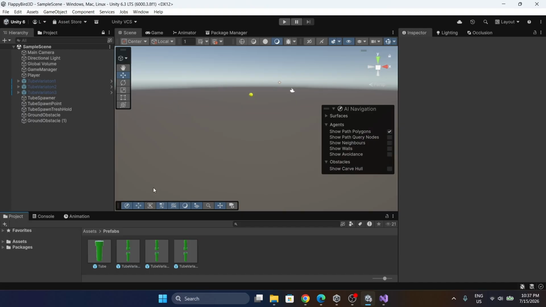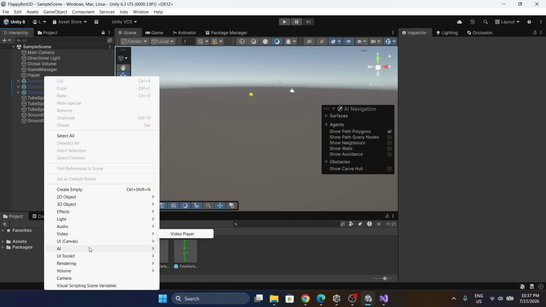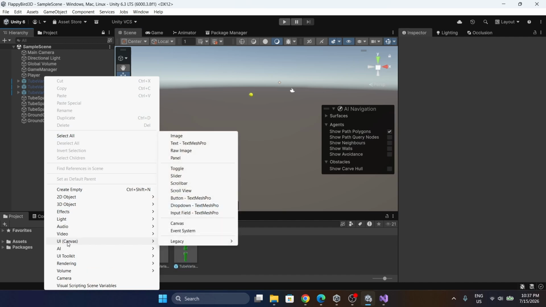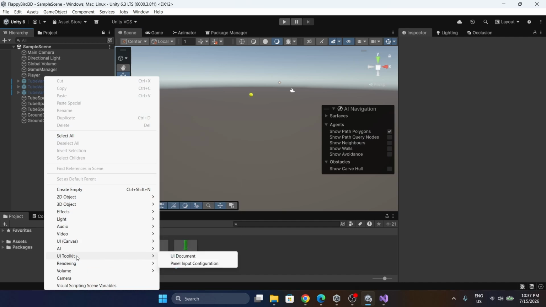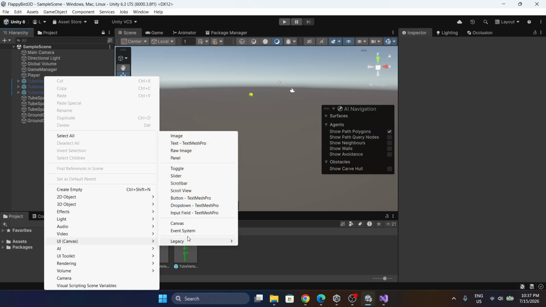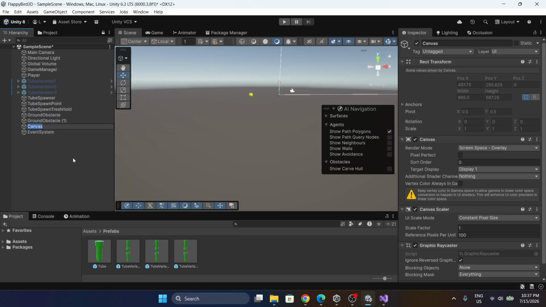But for this, we're going to actually add a UI so that you can actually see your score in the game, right? So what we're going to do now is right-click in our hierarchy, go to UI. Make sure you click UI Canvas. We don't want to go to UI Toolkit. That's a different workflow. So go to UI Canvas and then click Canvas. There we go. So now we have our canvas.